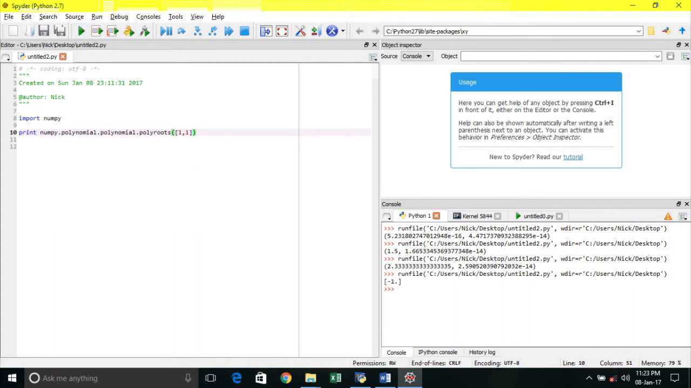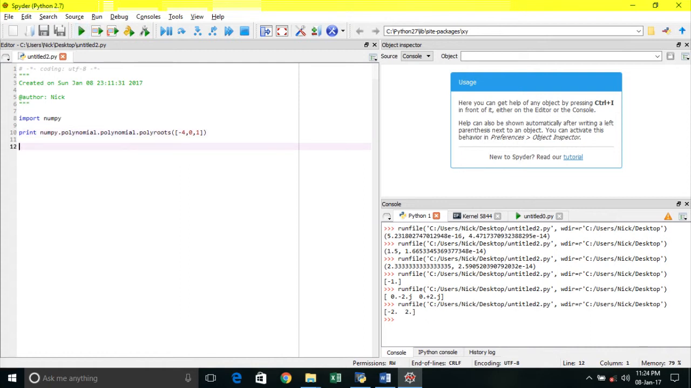Okay. And I can also make this maybe 4, and then make this 0, make this 1. Let's try to run it. You can see it gives us complex numbers. Let's rather do this -4, and we know the correct answer is -2 and 2.